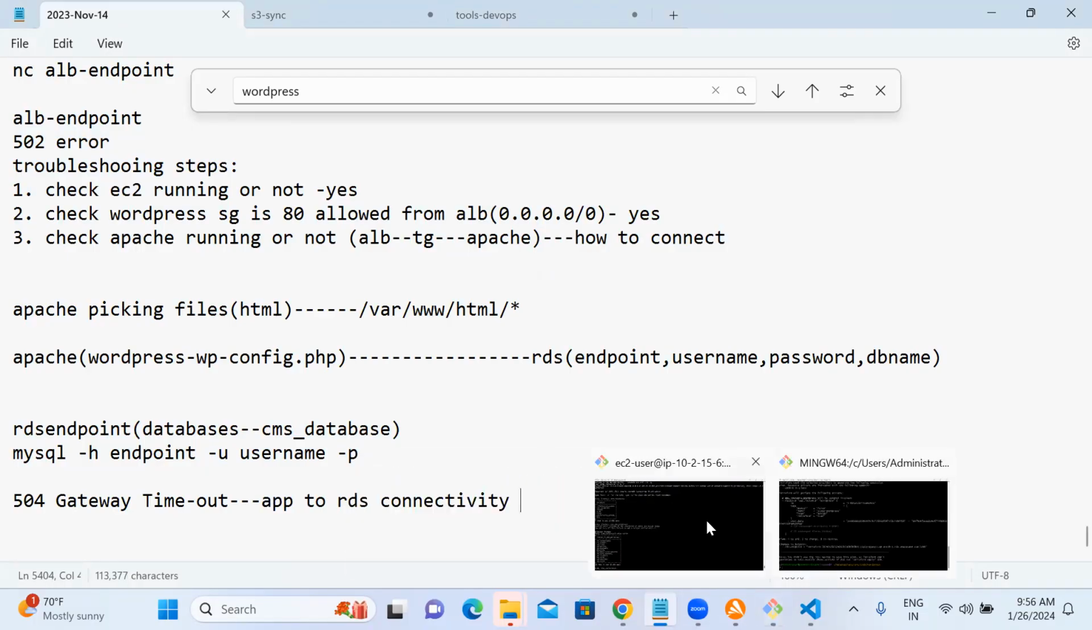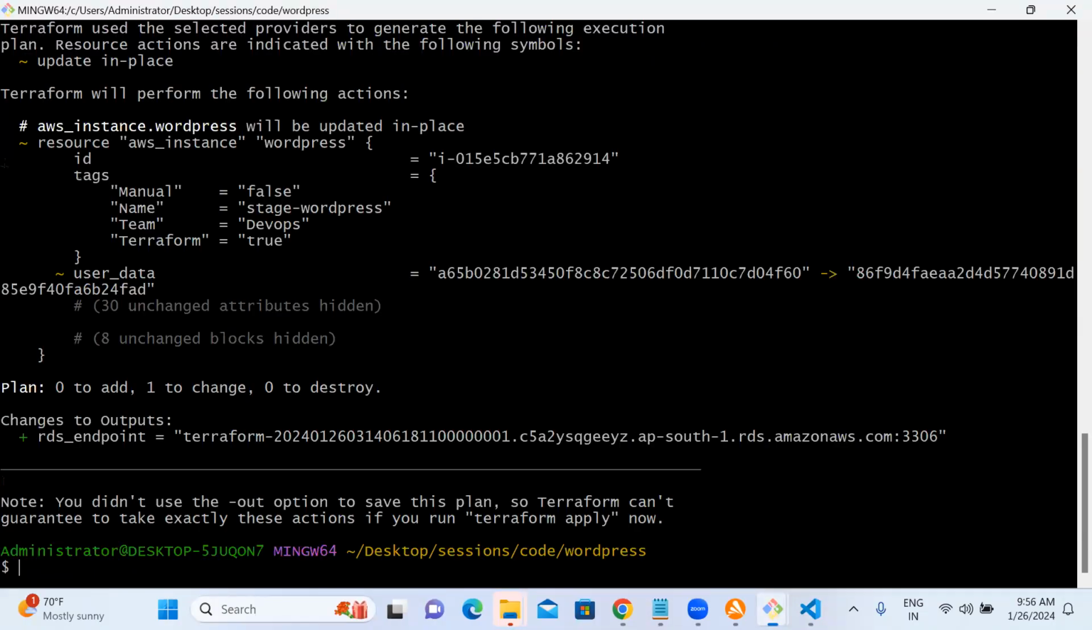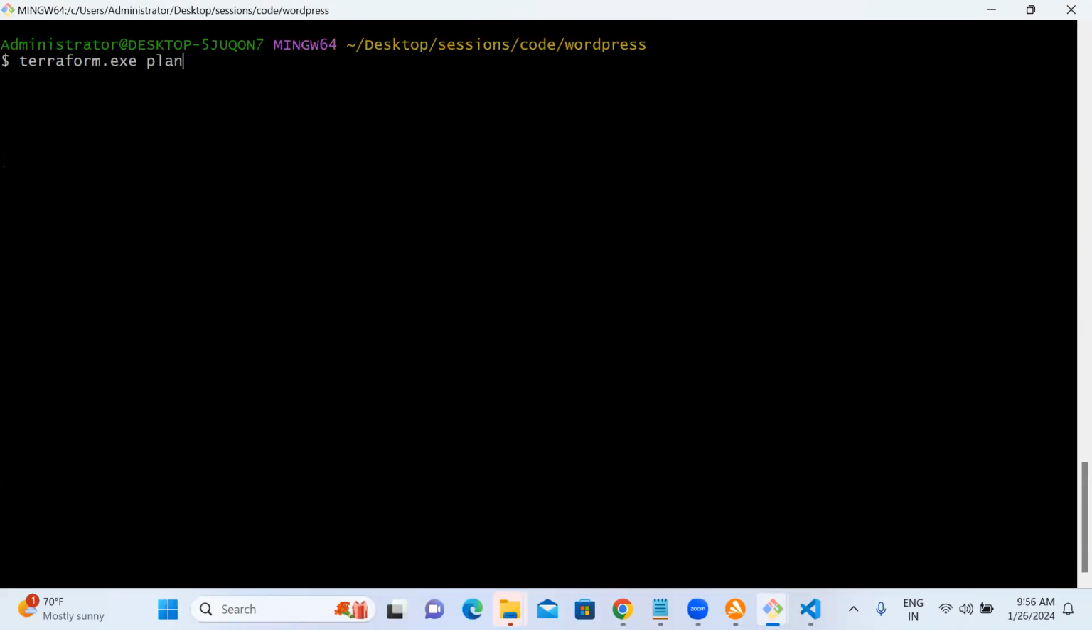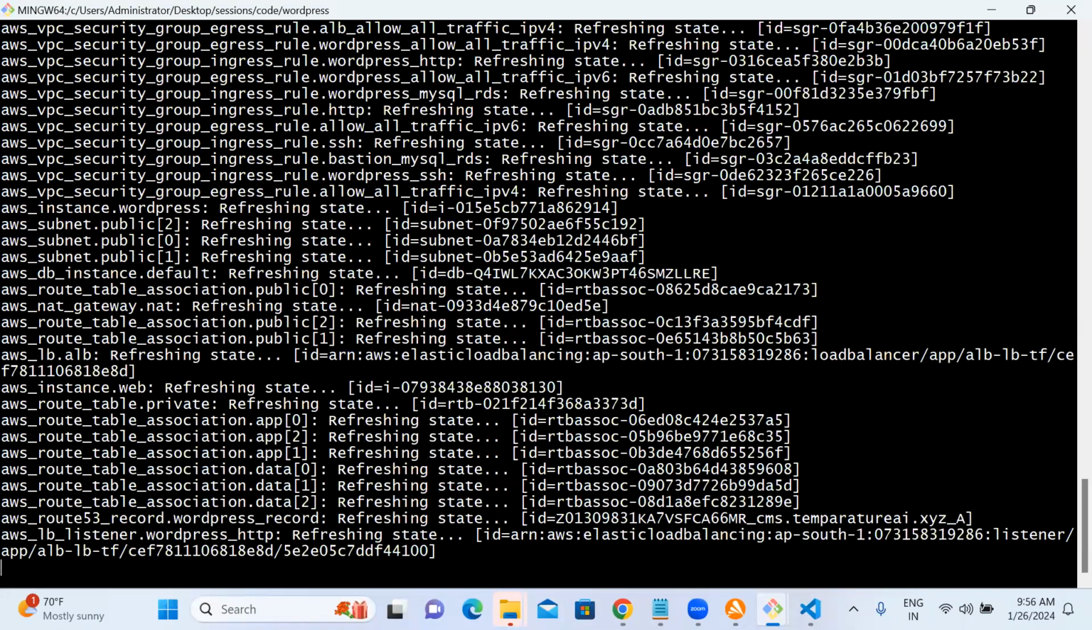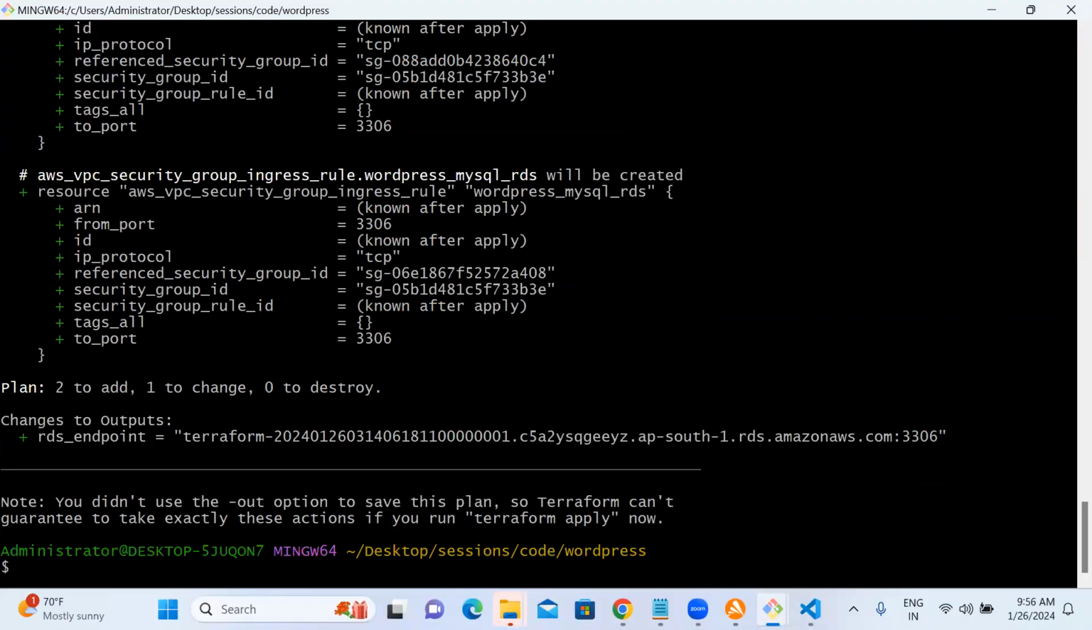Now, where did I remove it from? The console, right? Let's apply from Terraform. Say, for example, you deleted from the console. Now do plan again. This will bring back those changes again. What I mean is, if you do anything manual in the console, that will get overridden by this guy again. You see here?